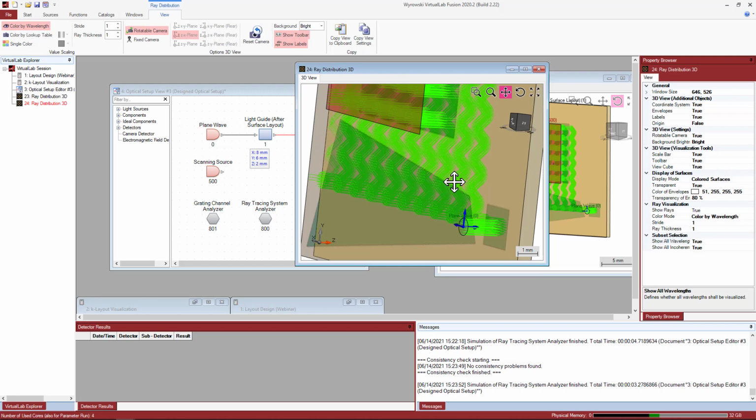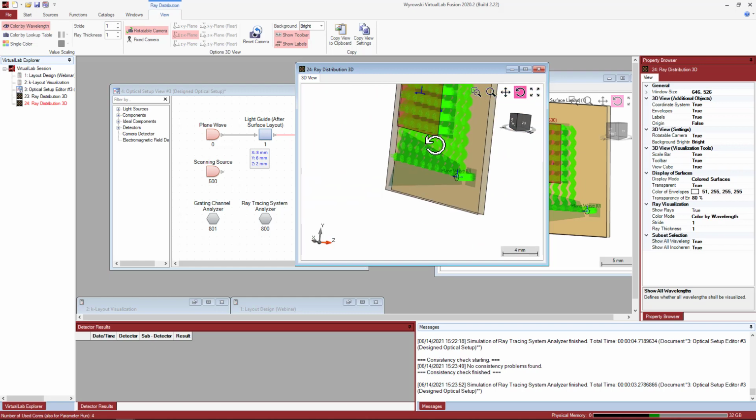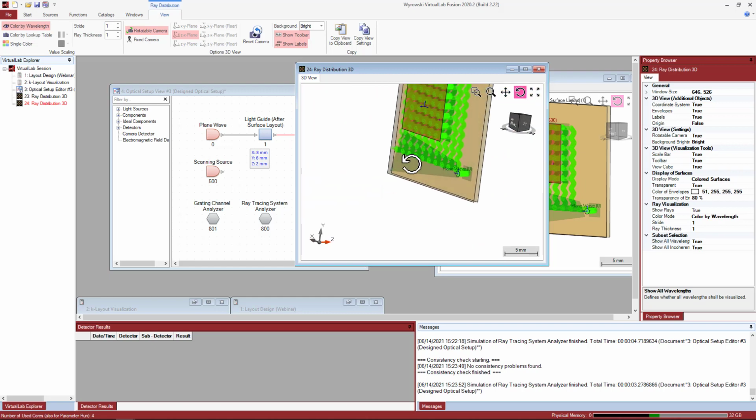So that is one of the most interesting aspects, or one of the most complex aspects, in this type of system.